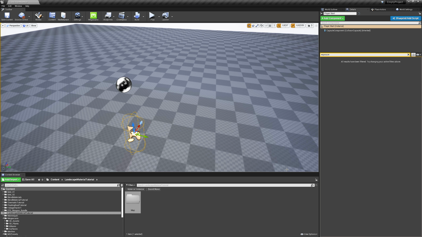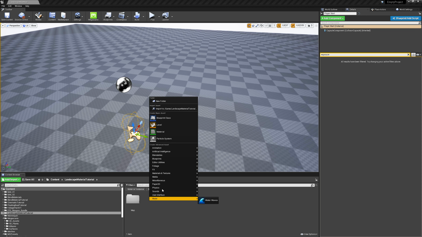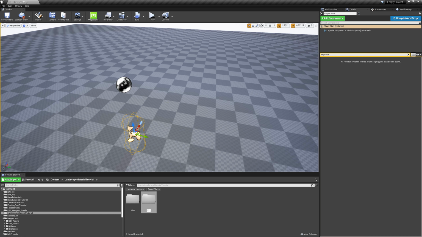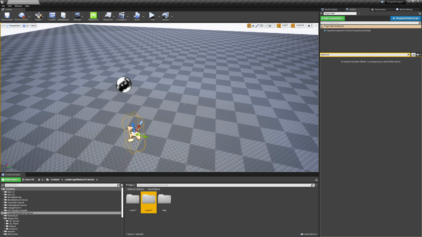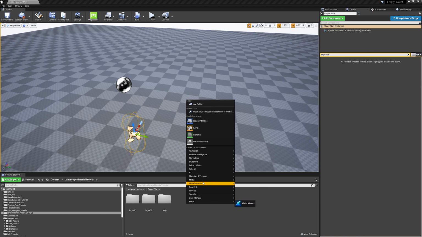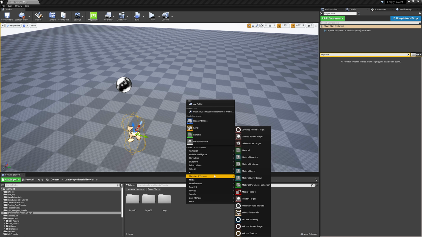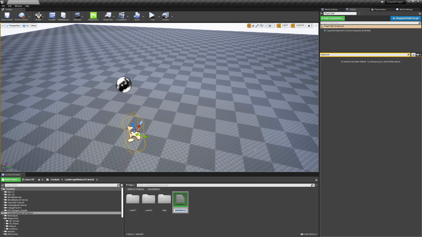To prepare both of the layers I will create 2 new folders. Do a right click, folder, and name it layer 01. Do a right click again, select folder and name it layer 02. Now to create our landscape material, do another right click in the content browser, search for materials and textures and select material. Give it a name, let's say landscape master underscore mud.